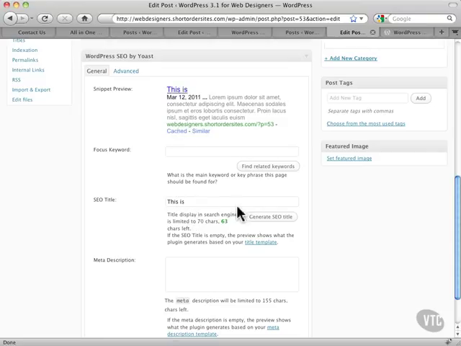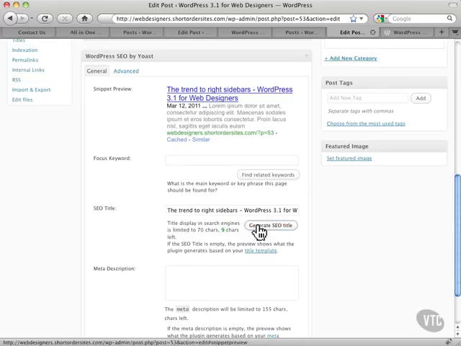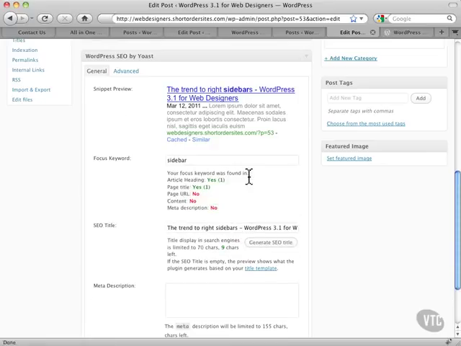Now the other thing it can do is generate what it thinks the SEO title should be, which is basically take the post title and put it together with your site title. This is another great little tool right here. So if I type in sidebar and I say, am I truly using this as the keyword? Let's find out. Well, it's in the heading and the title, yes, but it's not in the URL, it's not in the content or the description. So clearly I'm not using this as the keyword. So maybe I need to change things or I need to find a new keyword. Whatever it is, it gives you a quick overview of what's going on.